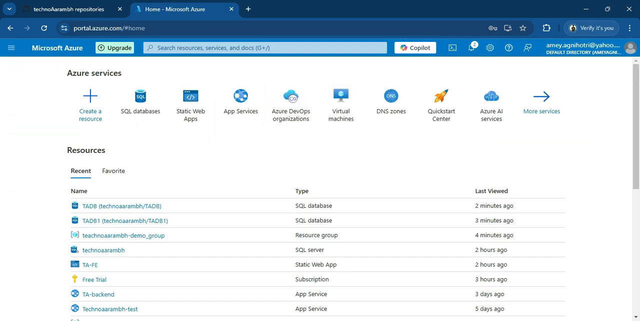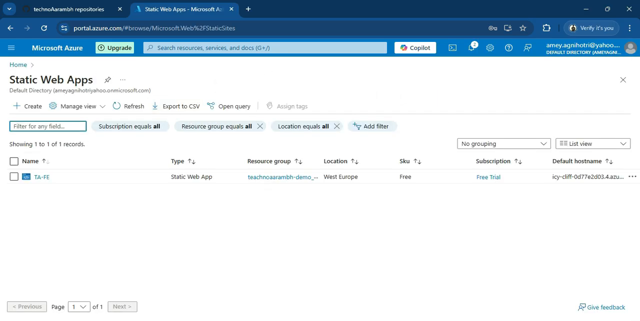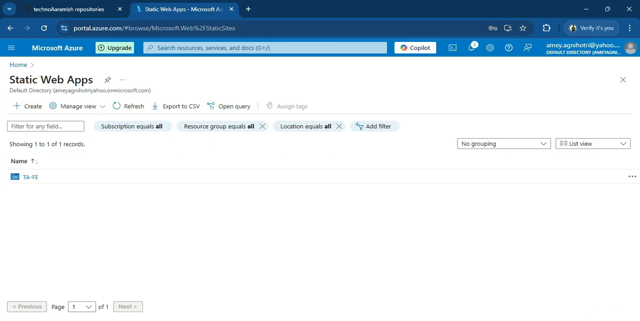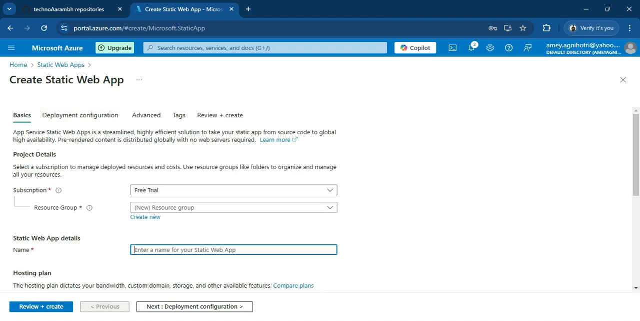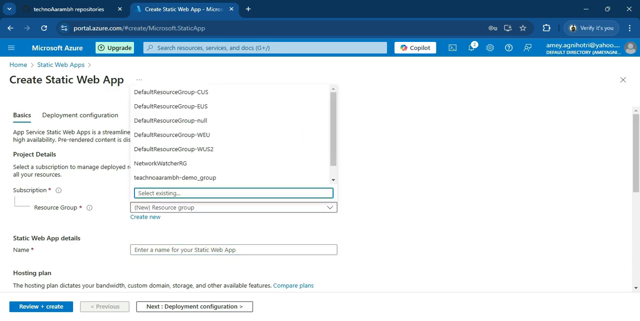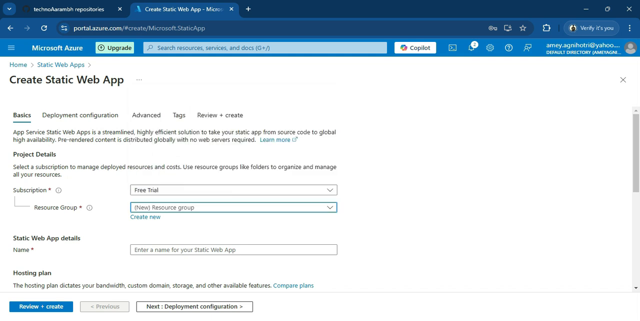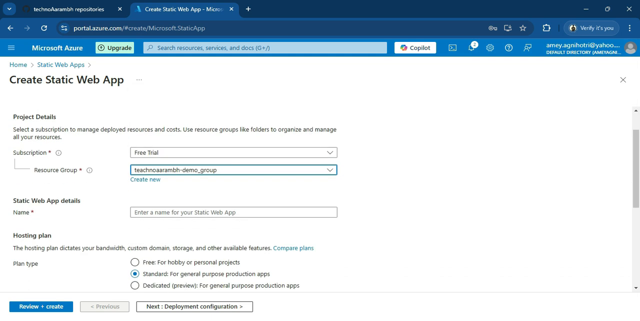And then for the React app, we'll create a static web app. So let's click on this static web app, and again we have to follow the same procedure. Let's click on this create button. It will open the create static web app window. In that, as I said, the subscription that I am using is free. Then we have to select the resource group. So I will use this TechnoAarambh demo group, and then we have to create a static web app name.